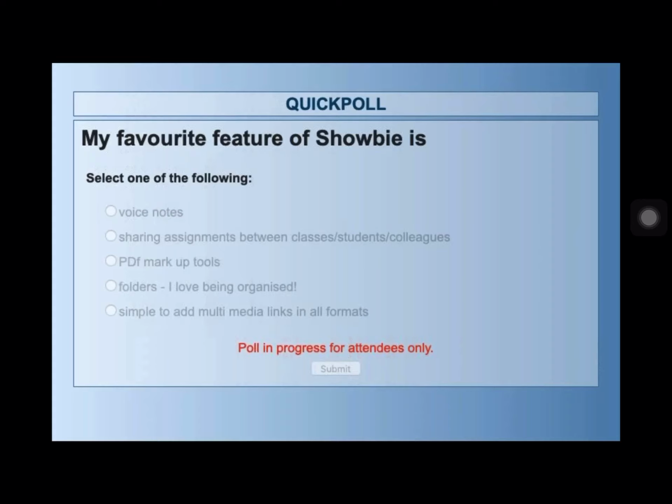This one is the portfolio. I'm not sure if you use the portfolios, but that's basically a really quick and easy way to get the best bits of the learning all in one place.